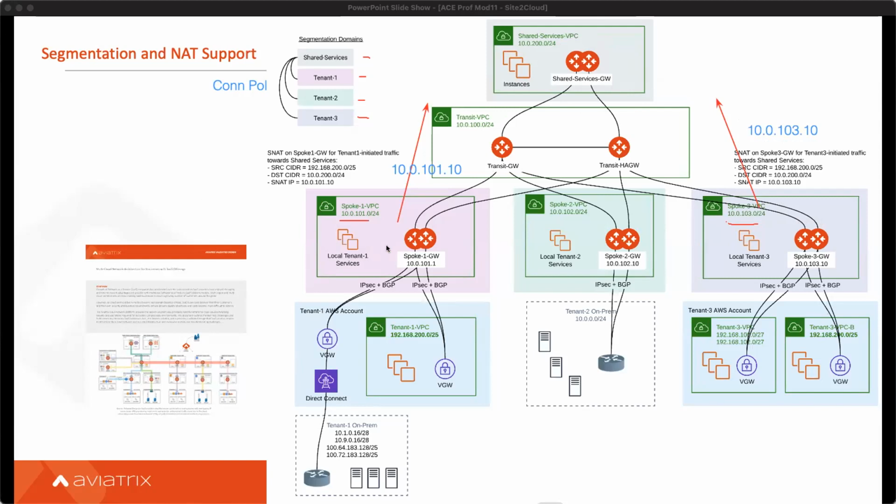In addition, the segmentation is solving the problem of accessing the local services, even though the addresses of these tenants are overlapping. Okay, so this is how you can use segmentation with NAT support.